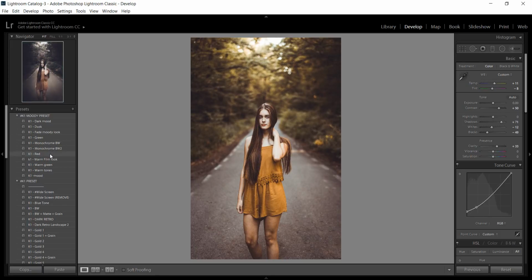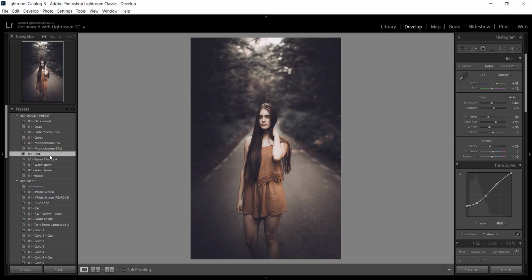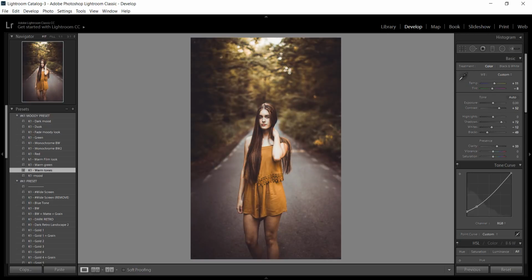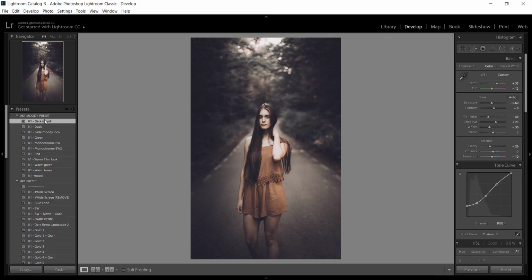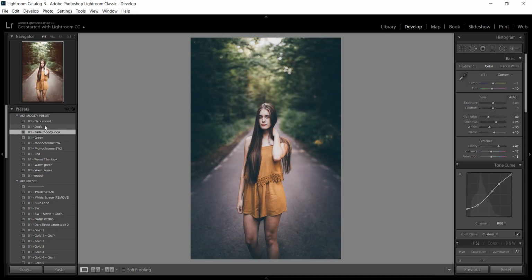Let's review a couple of them. We have red, we have warm full film look, we have warm green, and we have warm tones, pretty much the same edit that we have done right now. And we have dark mood. So yeah, pretty much like that. We have dusk.